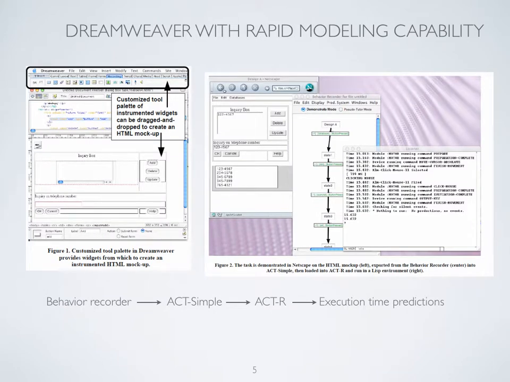So here are some screenshots of Dreamweaver with the rapid modeling capability. The mockup is created in Dreamweaver with the modeling capability, and you can see the menu here with the recording tab. It has a customized tool palette of instrumented widgets.